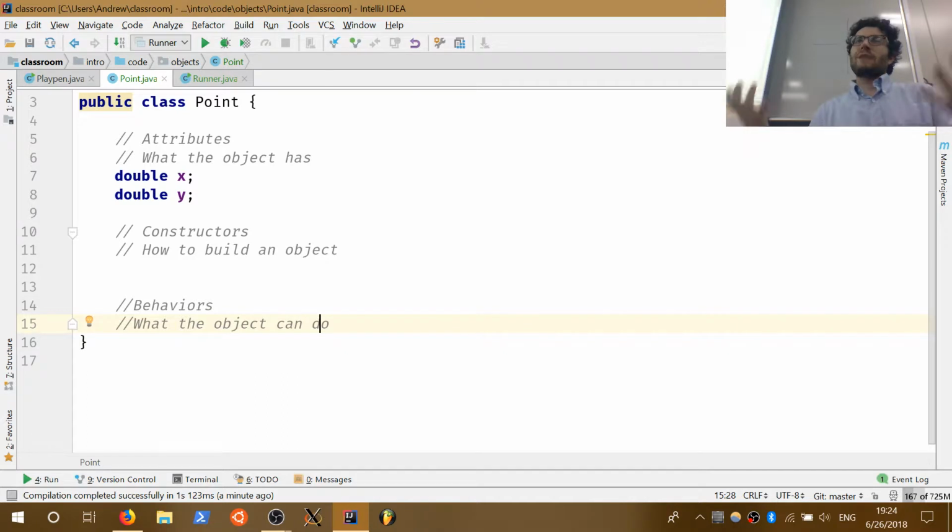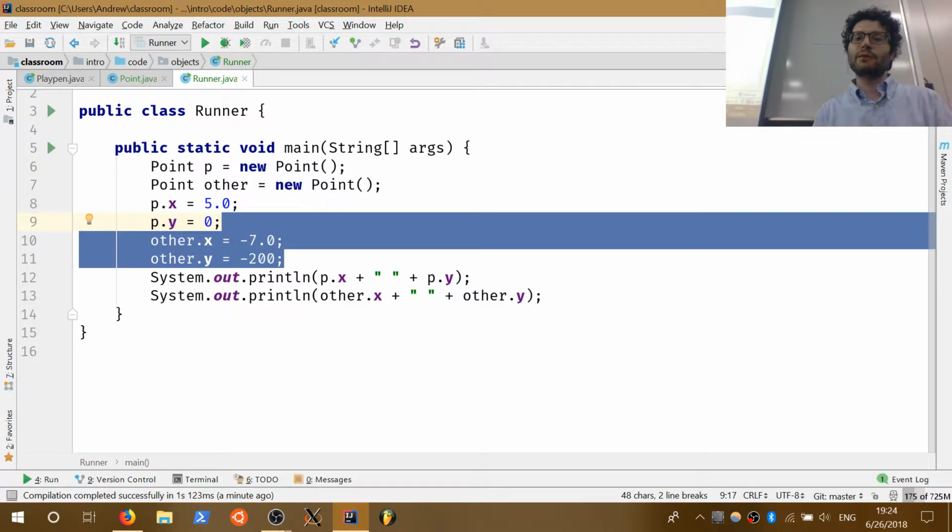The answer is kind of obvious, which means, well, maybe you don't need it. Maybe instead Java gives you something for free if you don't have it. And that's exactly what happens. If you don't provide instructions on how to build your point object, then it just builds it on its own.